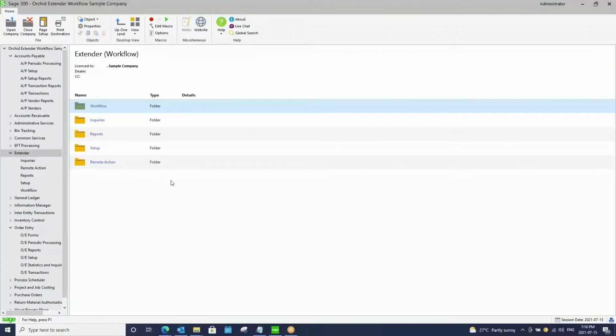So now I'd like to demonstrate to you what we call the quote to order workflow. What that quote to order workflow utilizes is the Extender's workflow functionality, along with the Remote Action service and the Adobe Sign integration. What the quote to order workflow does is you create a quote inside of Sage in order entry. That quote, once it's posted, gets sent out to your customer. The customer signs off on it, and then that approval gets brought back into Sage and automatically creates the order for you. So let me just show you how it works.